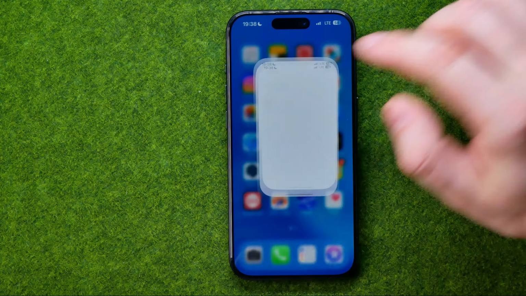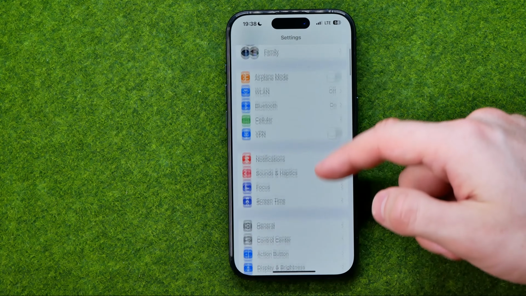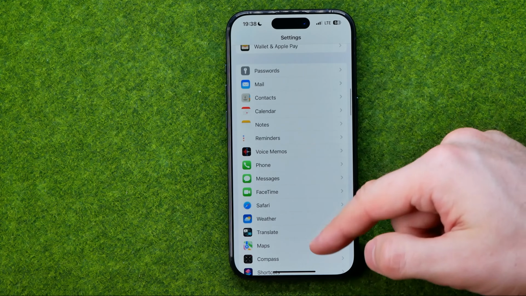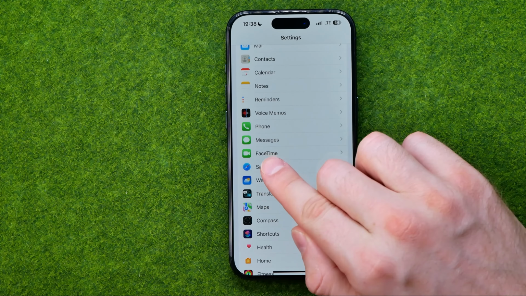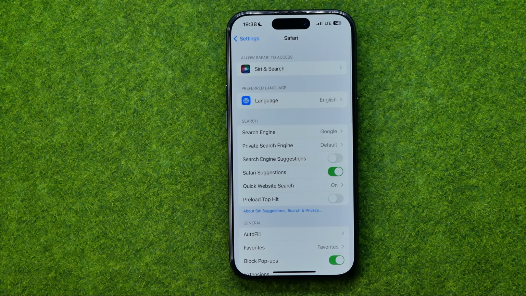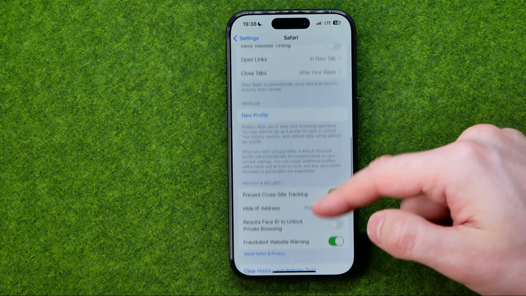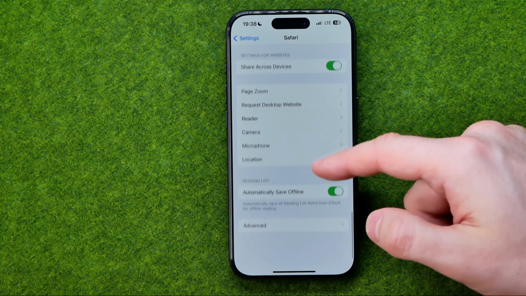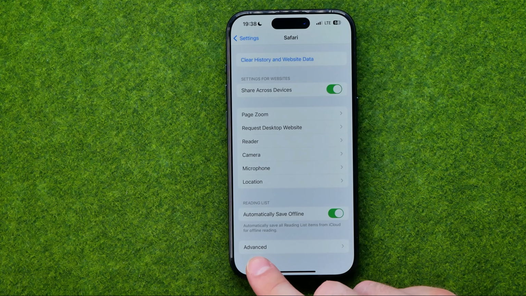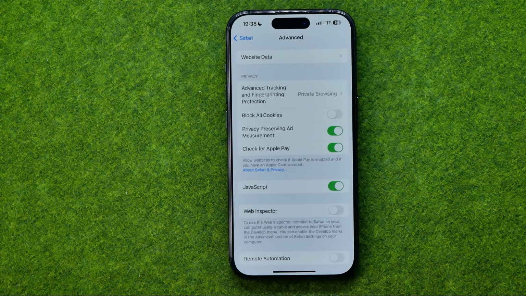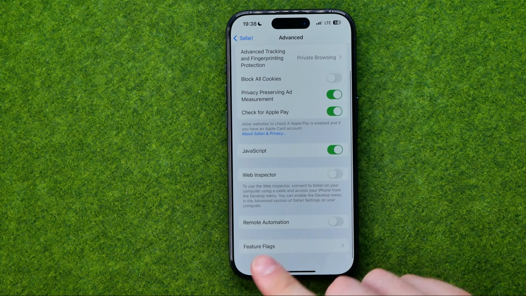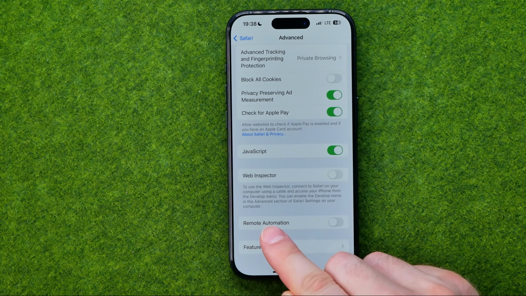head over to Settings. In Settings, just scroll down until you find Safari. And once you are at the Safari settings, you need to scroll down to the very bottom, where we can easily find Advanced. Tap Advanced and you will be taken to Advanced Settings, where, if you scroll down a bit, you can find Remote Automation.